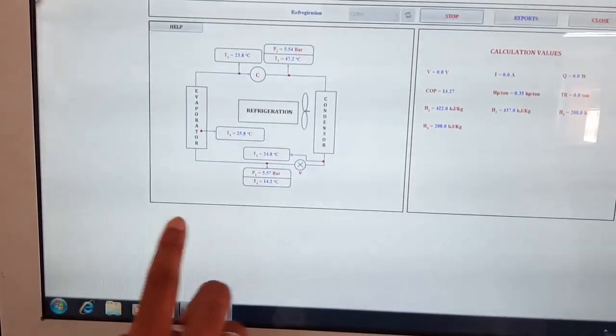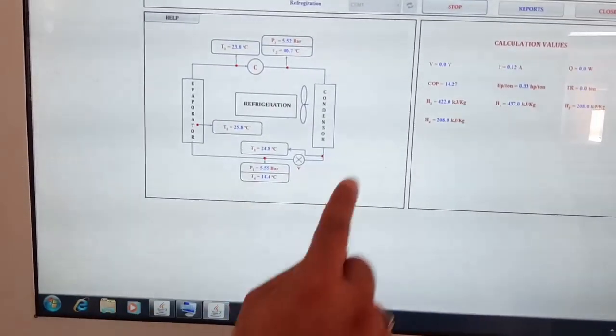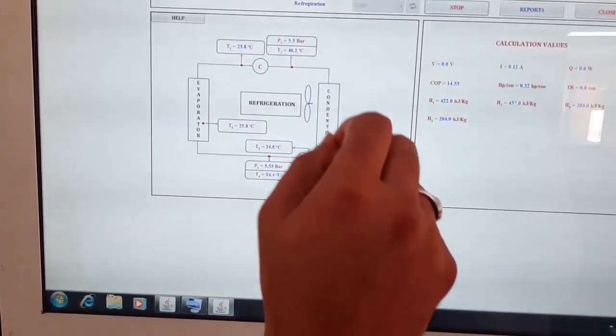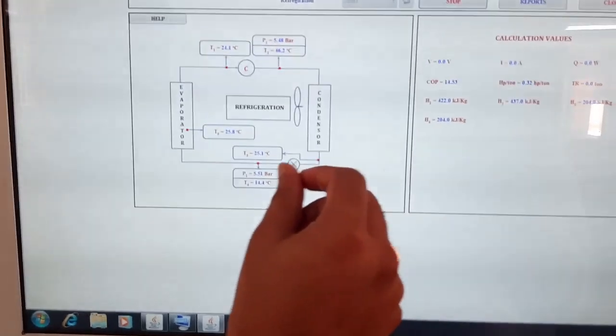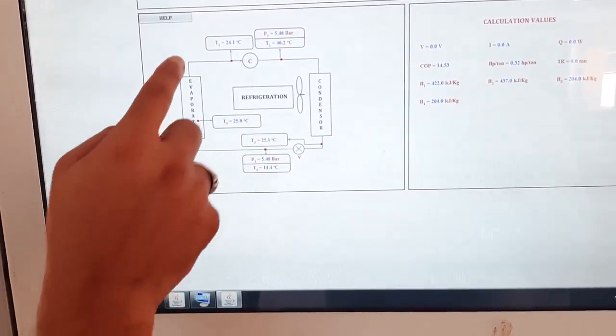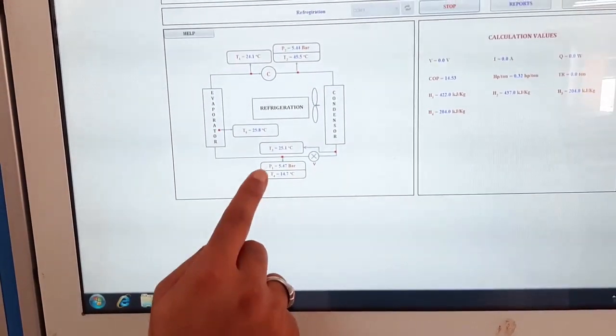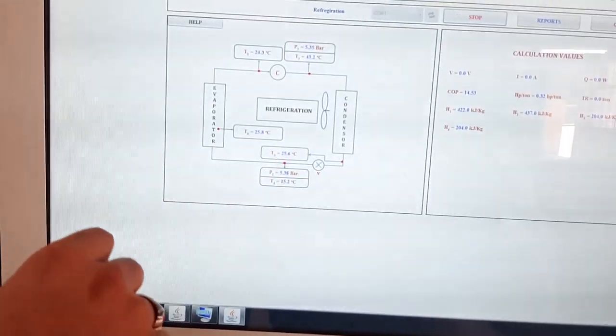This forms a circuit, and we do have a fan which is used for condensing there. Through this circuit, the refrigerant R134a is made to flow, which is called the working medium. When the refrigerant passes through the evaporator, we have thermocouples placed at the respective locations, where T1 is the thermocouple placed in the cooling space.